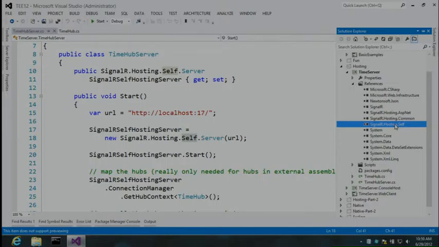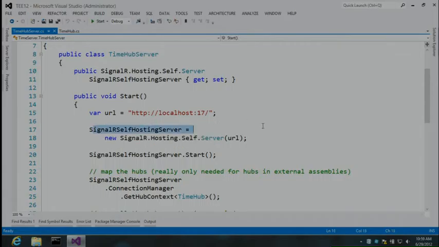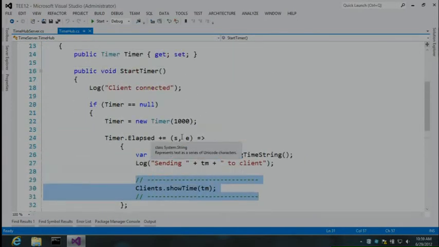Signalr.hosting.self is one of the many NuGet packages related to SignalR that you can just bring down and use all day long. Okay? It's free, widely available, and open source. So I declare a new instance of that server, and then I call start. The start method in here basically just starts my server up.